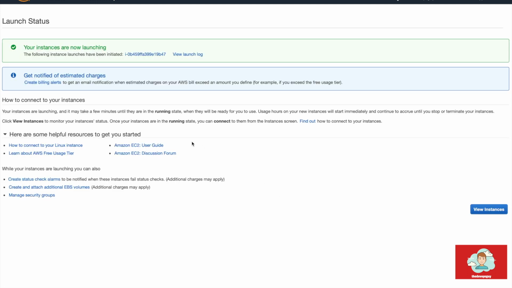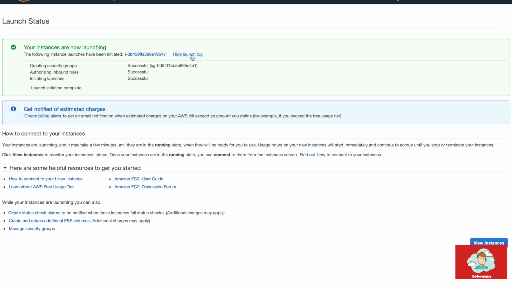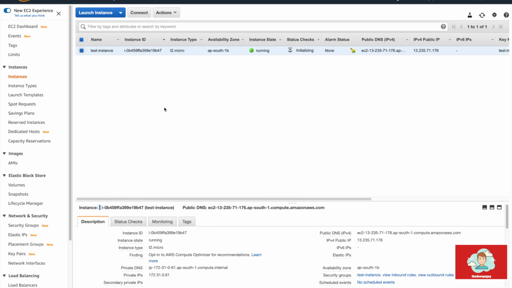Okay, so the instance is launched now. We can check the launch log. As you can see, it has created the security group and then added the inbound rules. Let's check the EC2 dashboard now. So this is our EC2 dashboard. As you can see, the instance is running now, and it is running in the availability zone ap-south-1b.